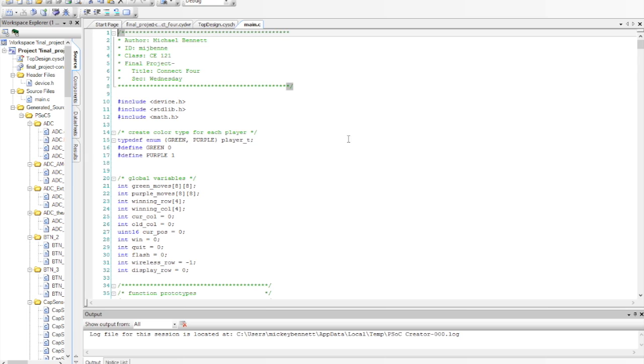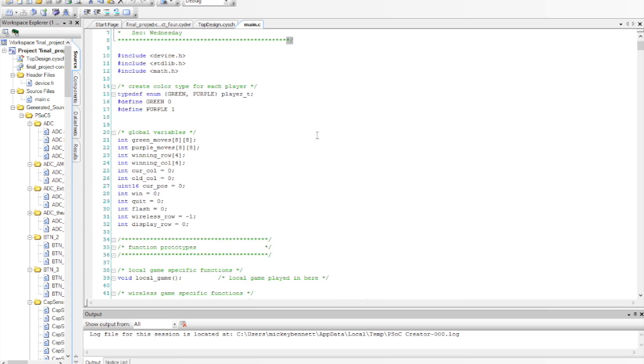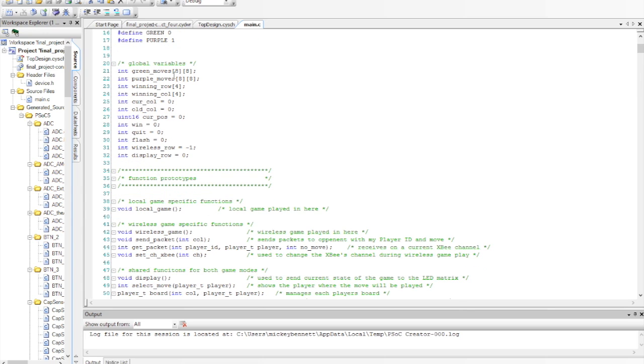Looking in main.c, I included the standard library and math.h header files because I wanted to do some absolute value and power taking, and they had those in there. I created a type which I called player_T and defined two variables, green and purple. So the enum that I defined for the player_T was obviously for green and purple player.